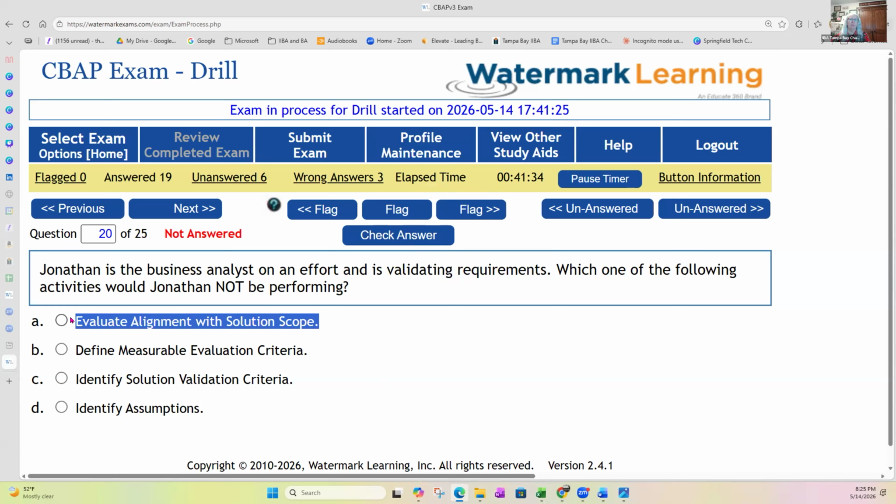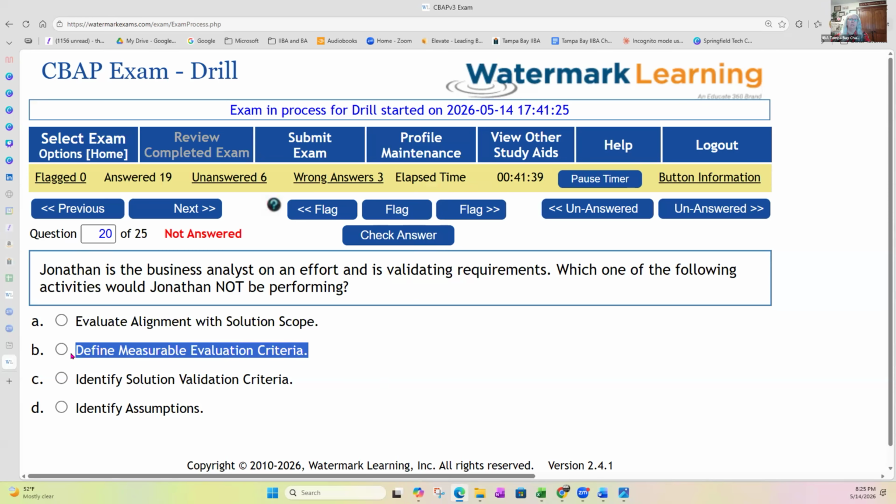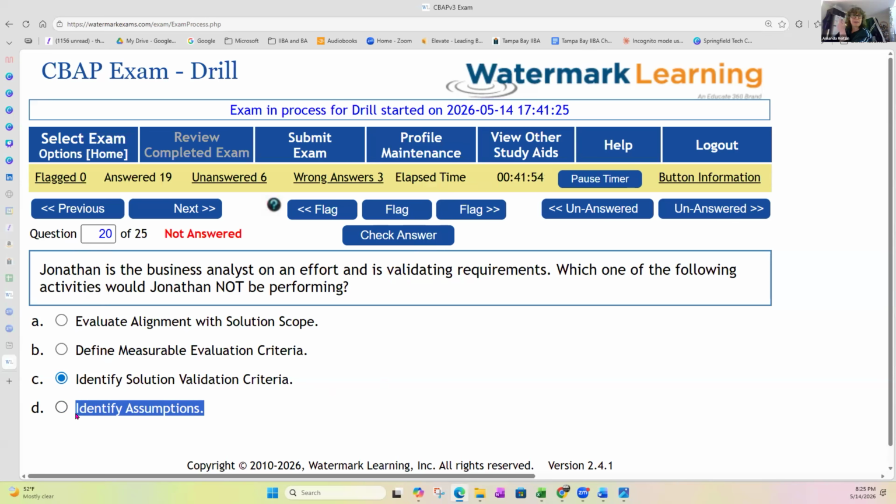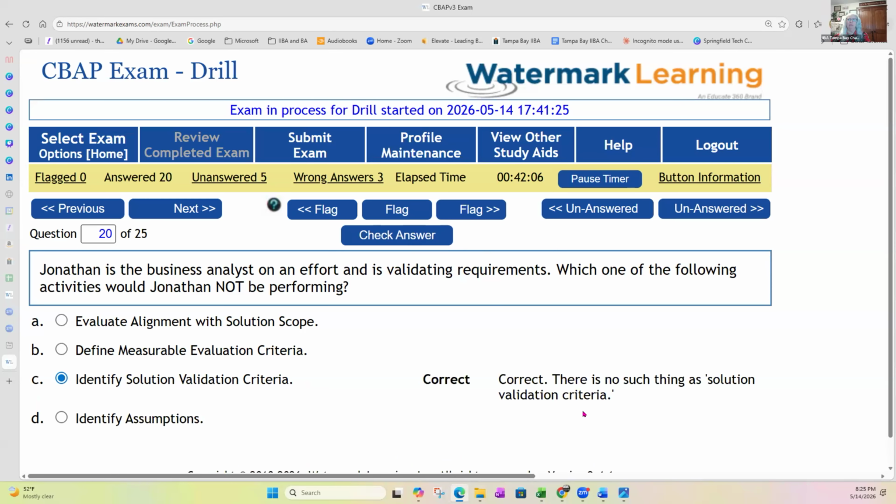Okay. Is he going to be doing this one? Yes. Okay. Is he going to be doing this one? Yes. Okay. Is he going to be doing this one? Nope. How about this one? Is he doing this one? Yes, identify assumptions is one of the elements. So maybe. Do you like C? Yeah, let's go with Charlie. Charlie, got it. There's no such thing as solution validation criteria.